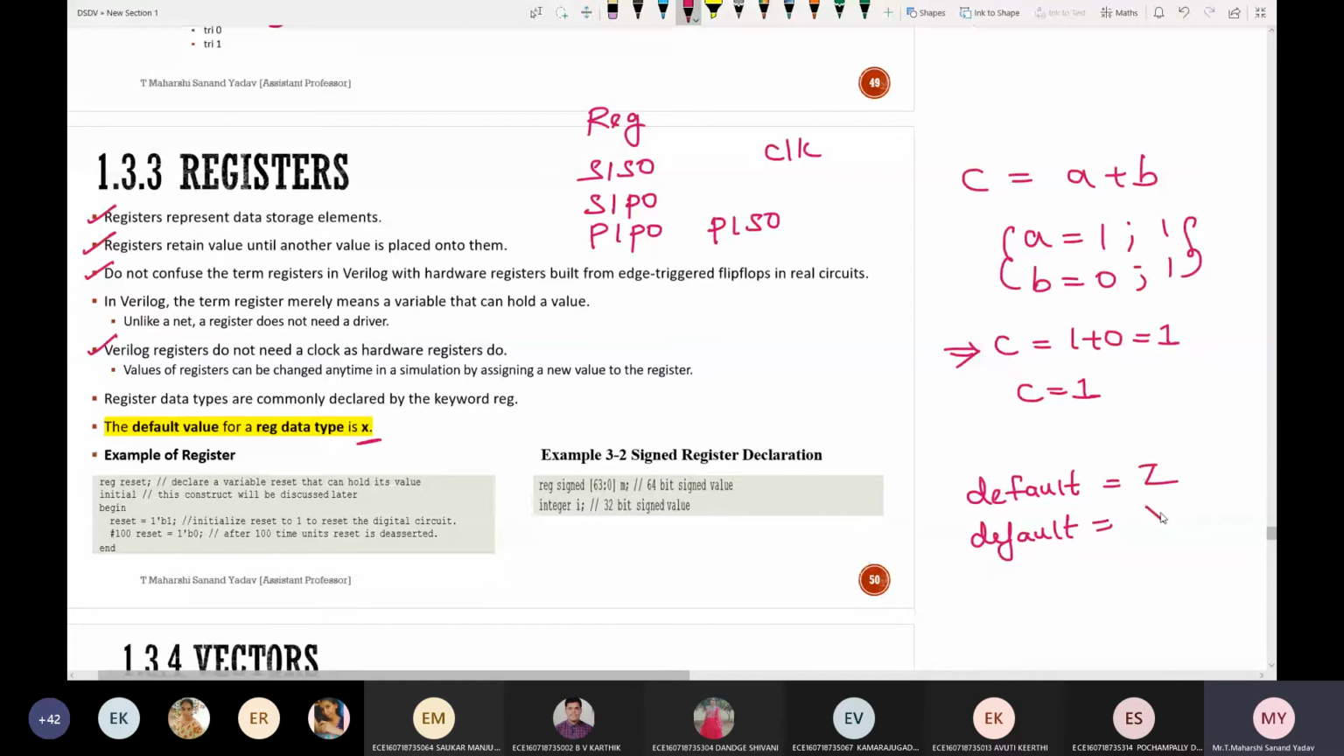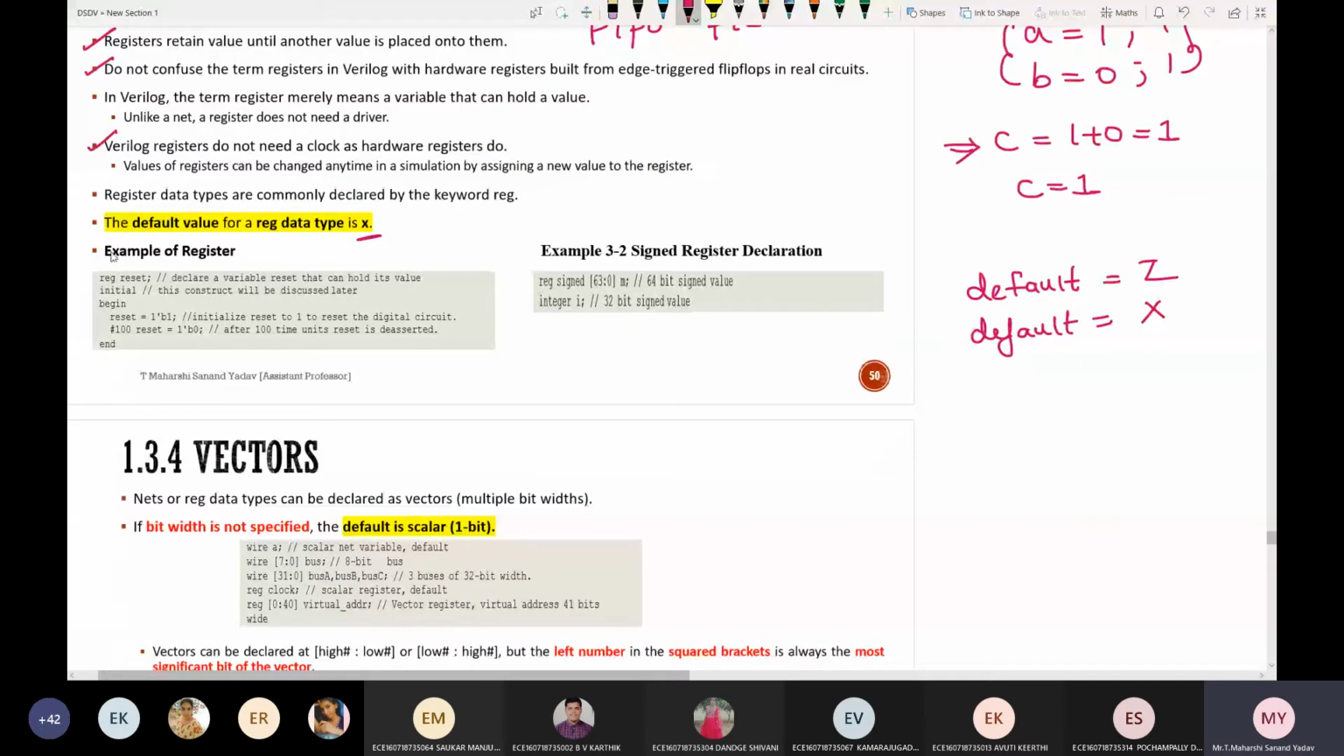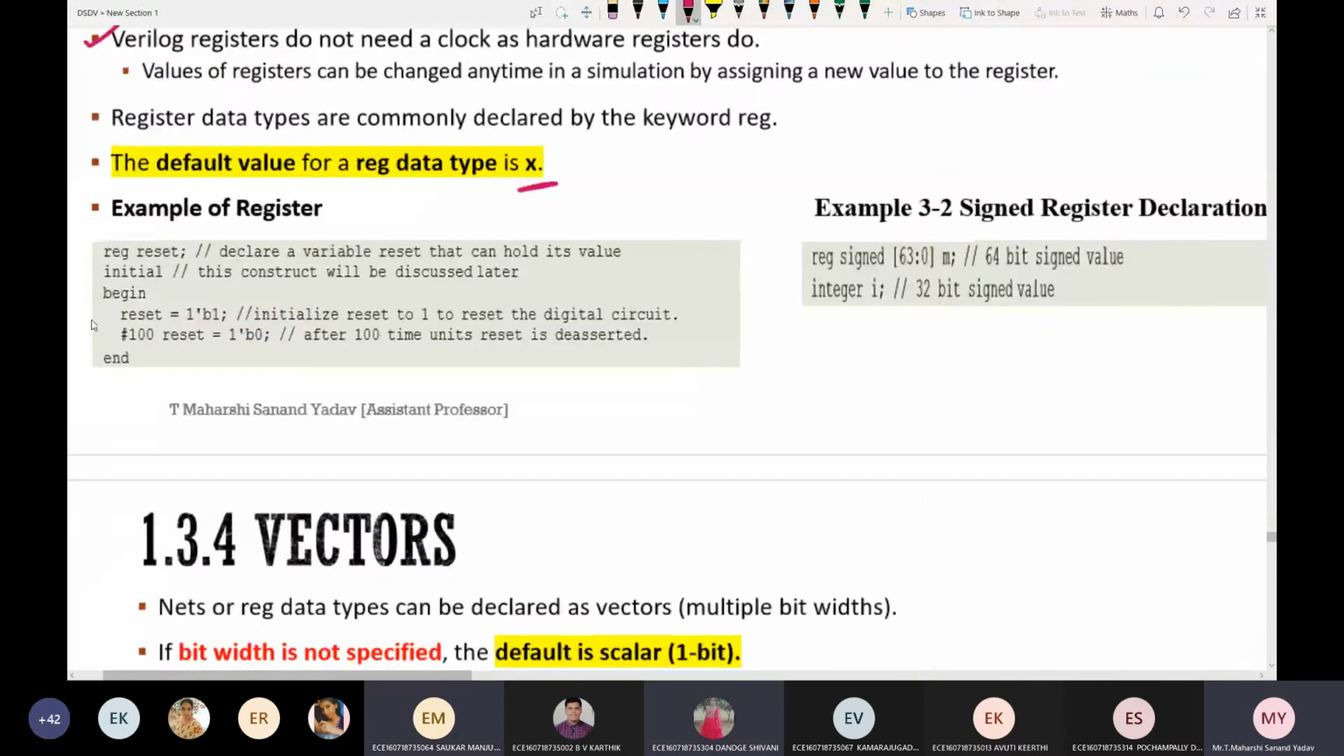X. It is X, which is nothing but an unknown value. Next, these are some of the examples of a register. Register means is the keyword or identifier. Which one is the identifier and keyword? Please identify. Register is a keyword. Reset is an identifier.